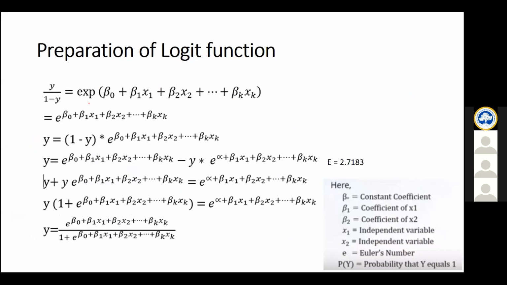Now, this log I am taking the exponential of this value. Then I am making y equal to 1 minus y into this value. Then I am multiplying 1 to this and 1 to this. Then I can get y equal to 1 divided by 1 plus e power minus of beta naught plus the terms. This is what I say is the sigmoid function. This is what I am getting.